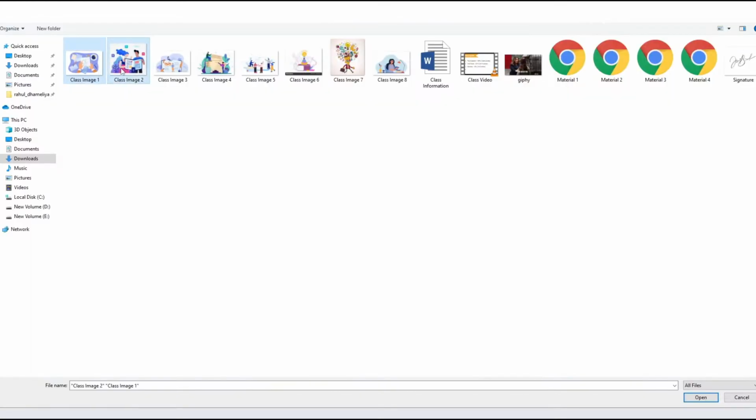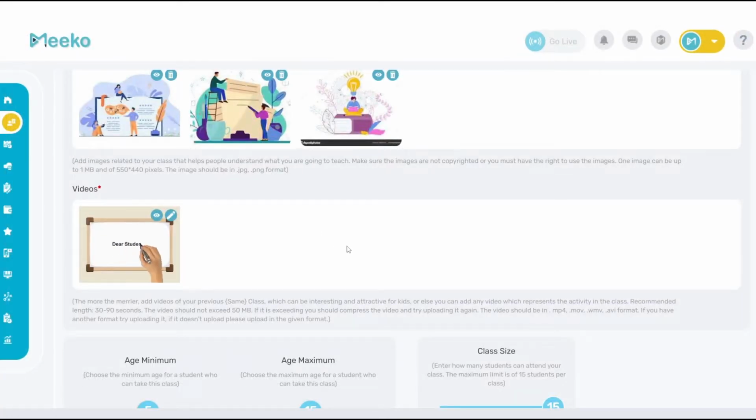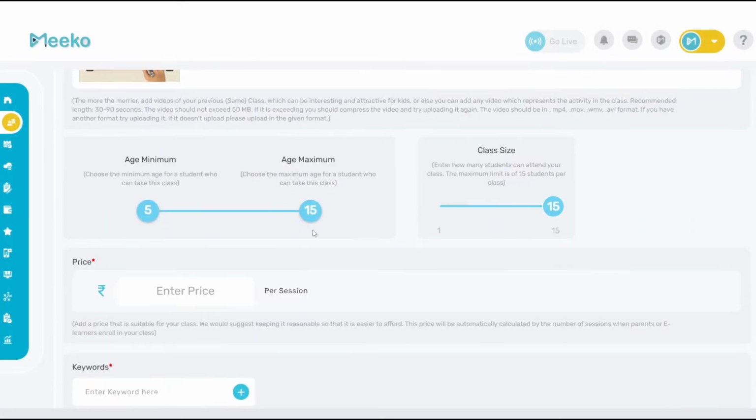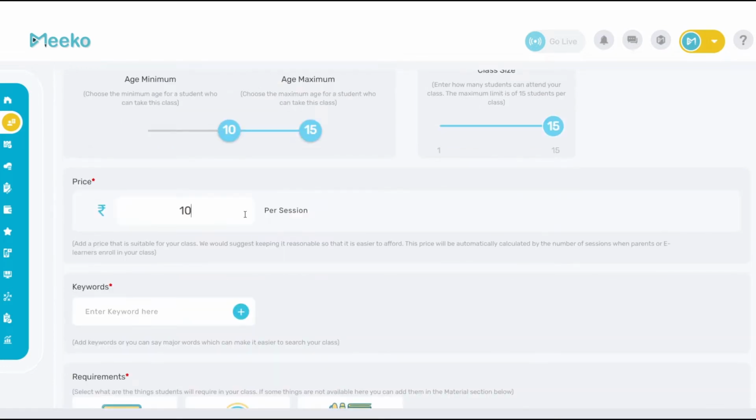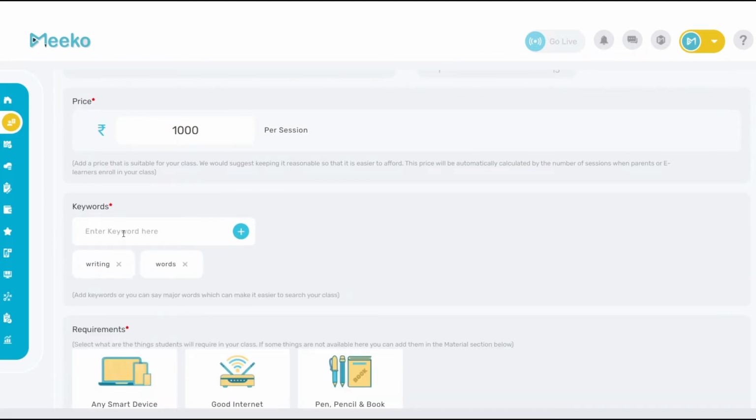Add images and videos related to the class as people understand easily via visuals. Select which age group can take the class and how many learners can be in this class at a time. Add the price for the class per session. Add keywords related to your class to make it easy to search.